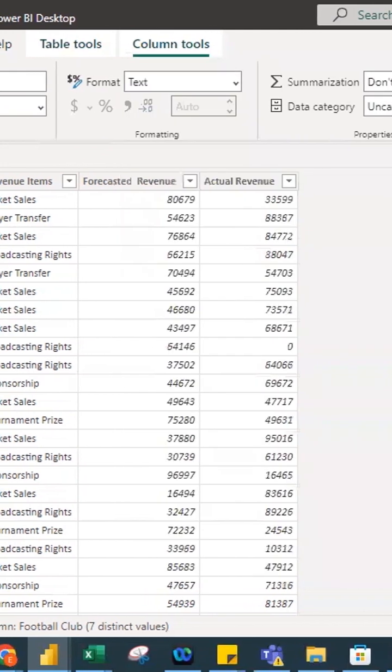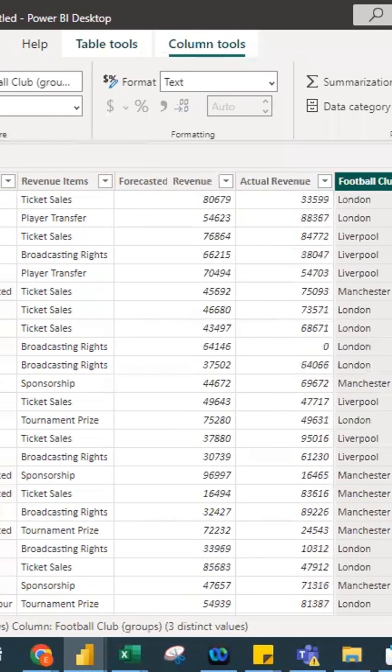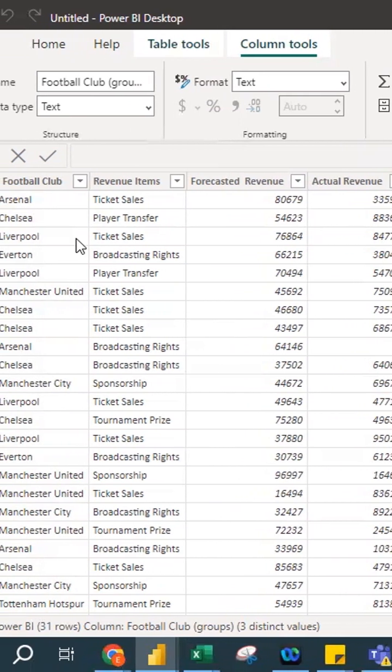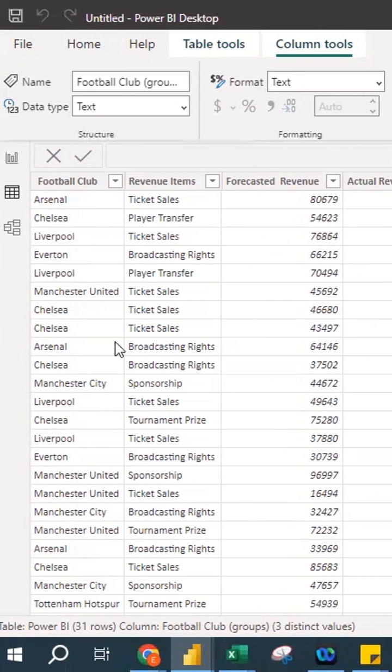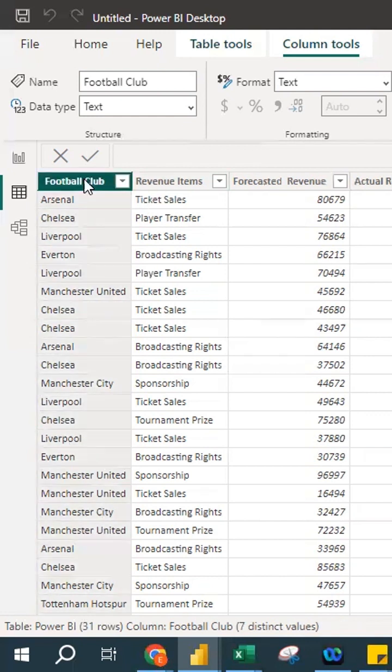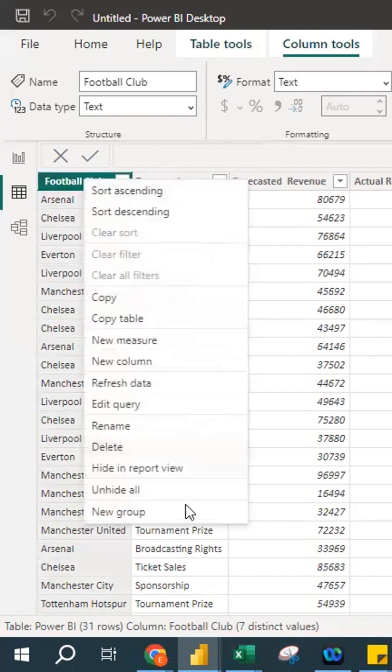The moment I press OK, it will load again, and now it will show you the grouping. It will show that Arsenal, Chelsea fall under London, Liverpool, Everton fall under Liverpool, and Manchester United, City fall under Manchester. So now you can categorize or group this into one particular group. Again, I repeat, I just press here and right click. When I press right click, I go to new group. So this is where we can group the data.